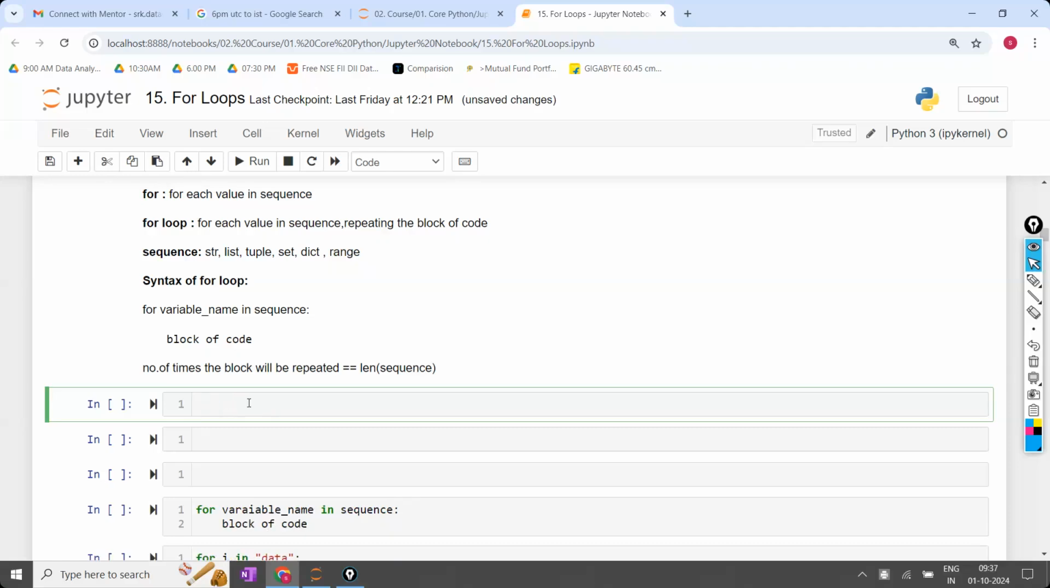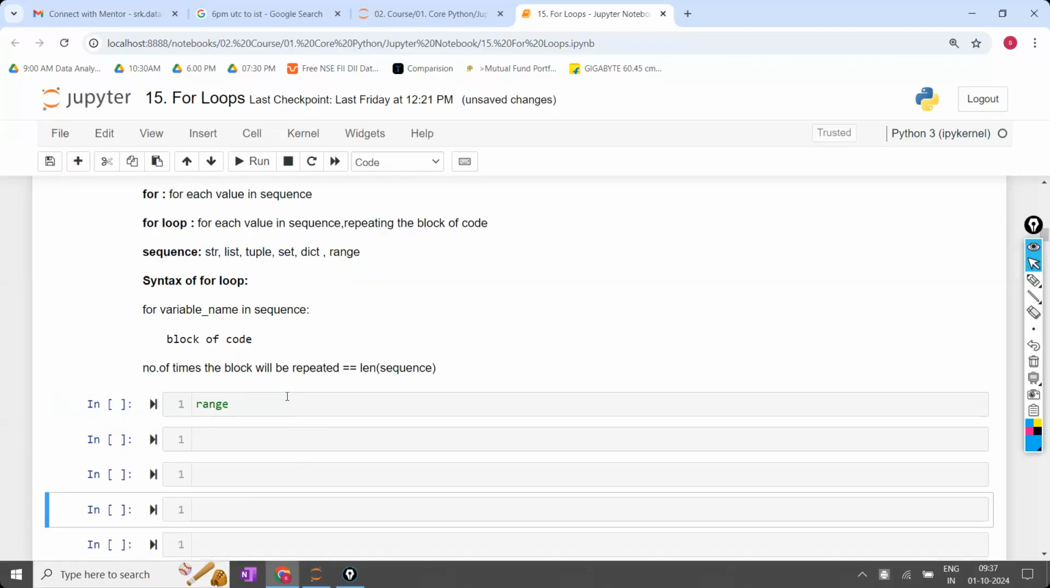Right? Now coming back. So here, whatever the number, the length function is applicable on the string. Length function is applicable on the list. Length function is applicable on the tuple, set, dictionary, and also range. Now here, what is meant by range? You already know strings, lists, tuples, sets, and dictionaries, and you don't know what is meant by range. So let us see what is meant by range.